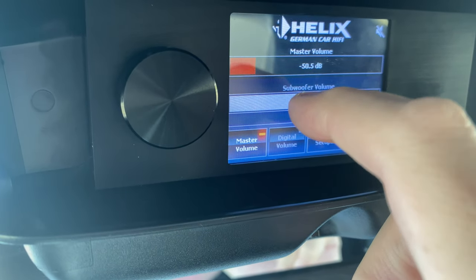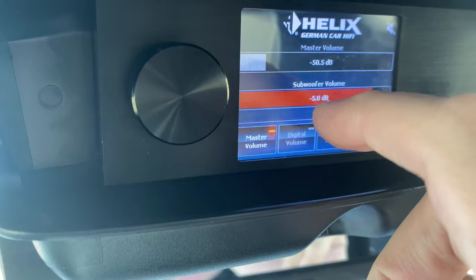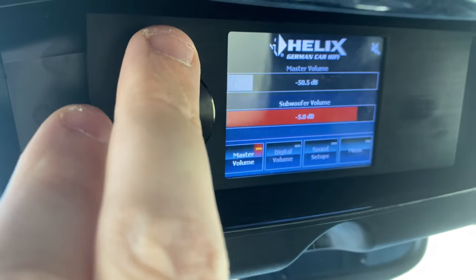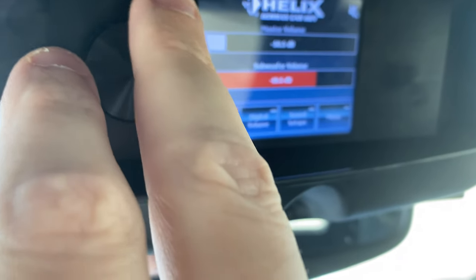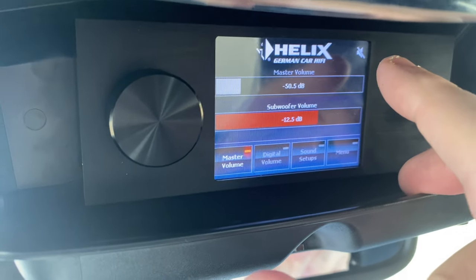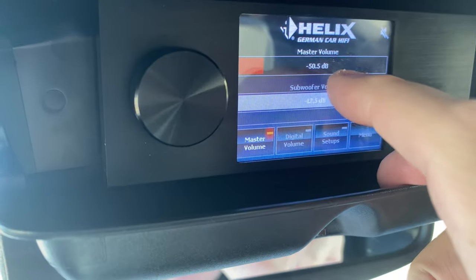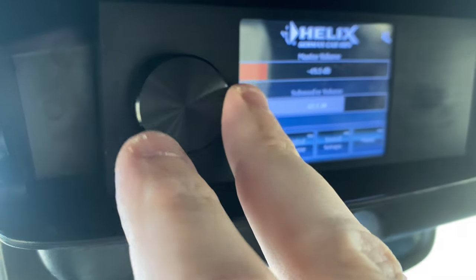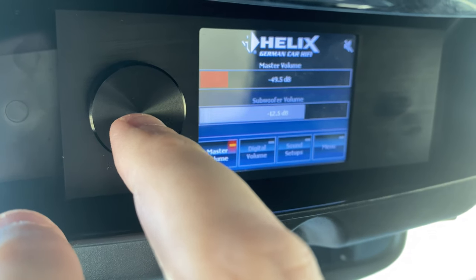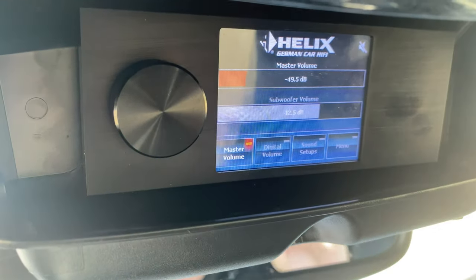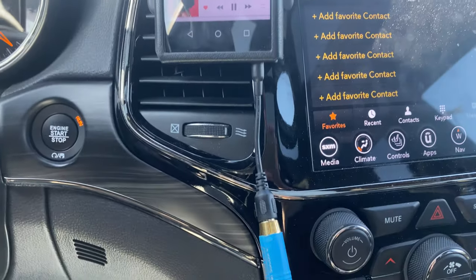It's all touchscreen on the Helix Director. If I wanted to switch the volume on the sub or whatever, I just do it like that, and then go back to volume and adjust to whatever I want. Mute, you just punch it in and it mutes, punch it in again and it unmutes. So that's the one input.